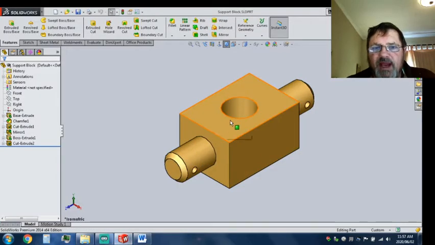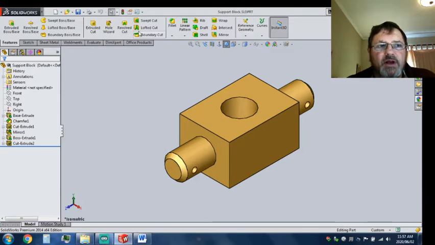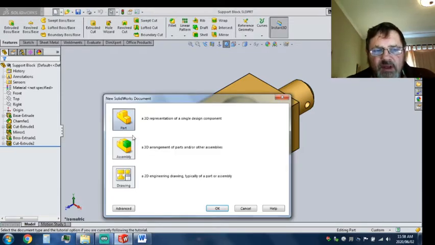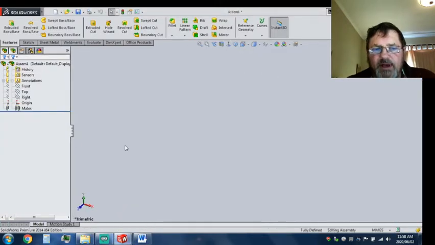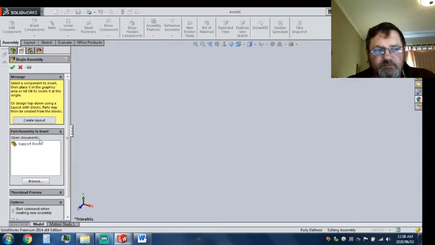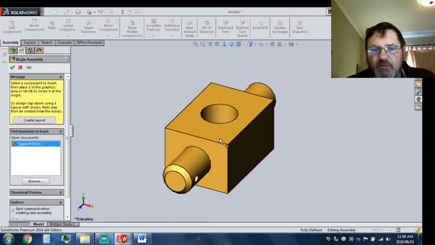So you start by having your base component open. This one's called support block. And then we go and we say new, and we used to always taking part, now we're taking an assembly. And it's automatically got that one and only loaded. You select there, it will appear, and you put it down.